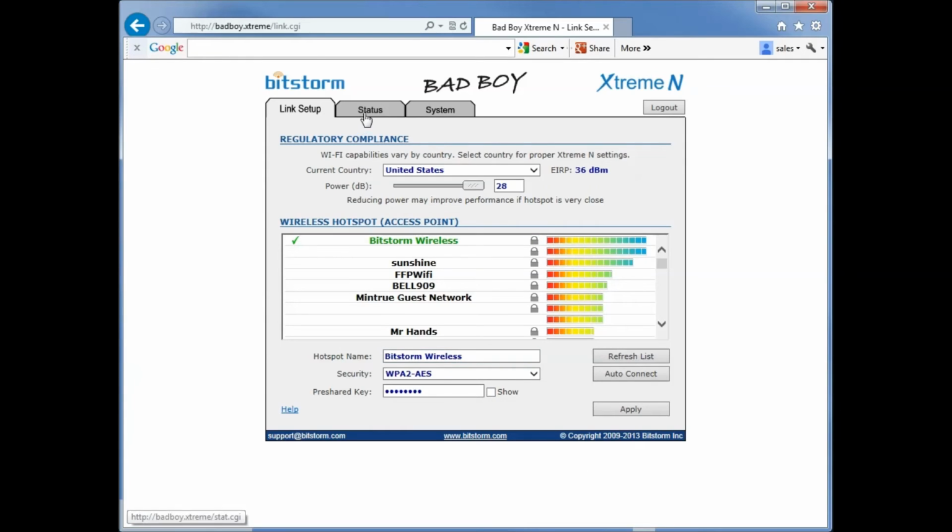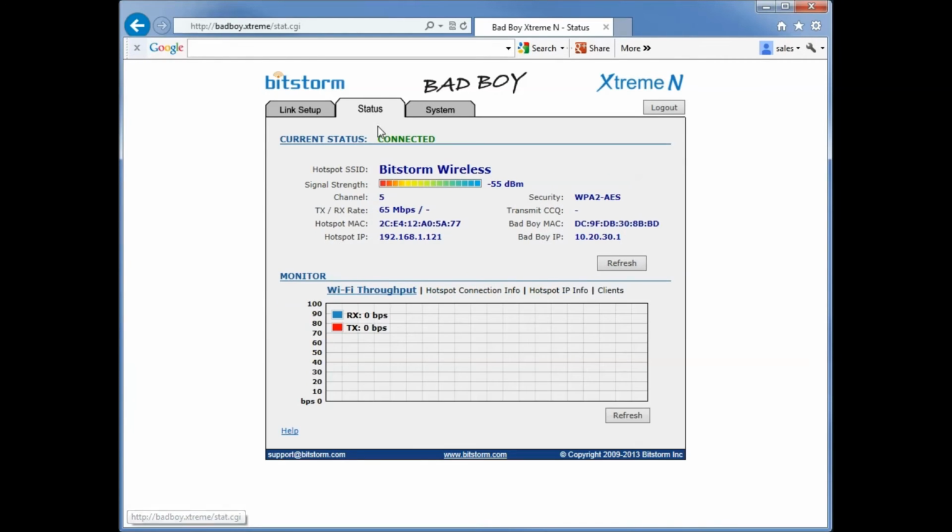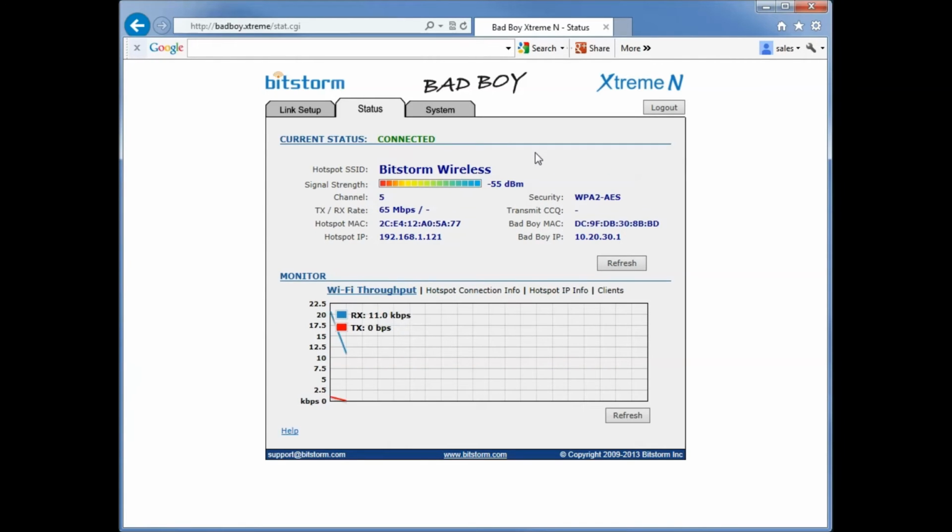Now let's just change over to the Status tab, and this displays information with regard to the hotspot that we're currently connected to. You can see we're operating on channel 5. We're connected at about 65 megabits per second. It shows you the IP address for the hotspot, shows you the internal IP address that we're using, and shows you the security type as well as MAC addresses.